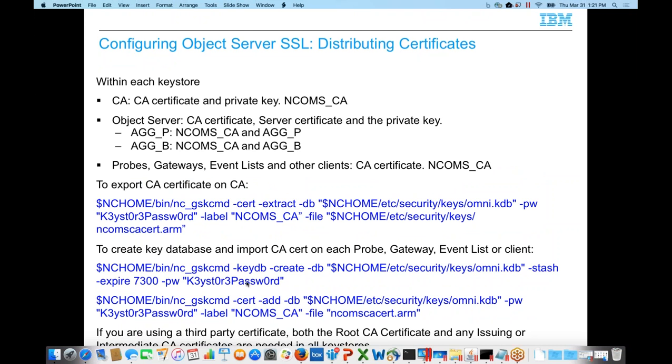Now let's talk about distributing the certificates and what exactly needs to be on each of the clients. Within each of the key stores, on your certificate authority, it needs to at least have your NCOM CA, or your certificate authority and private key. In my case, I put my certificate authority and my primary object server on the same system, so it had both NCOM CA and AGGP certificates within it. Each of your object servers needs your CA certificate and your server certificate and private key. So my AGGP key store has NCOM CA and AGGP, and my AGGB object server has NCOM CA and AGGB.